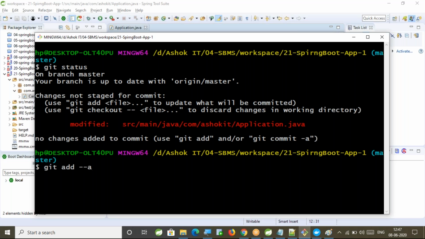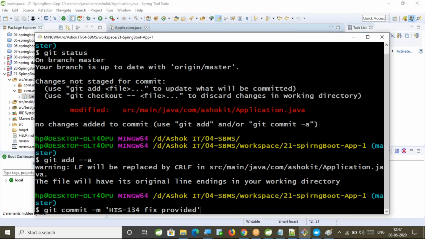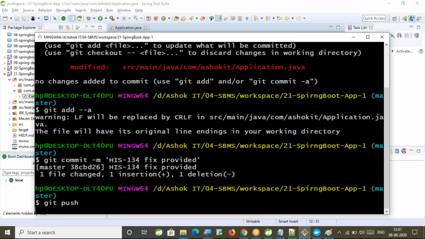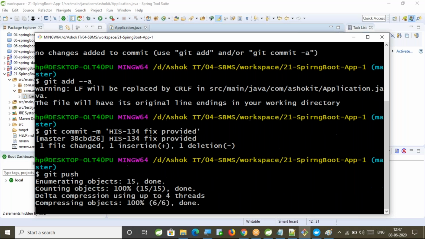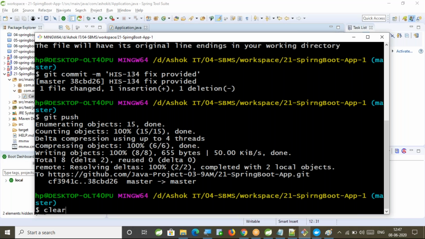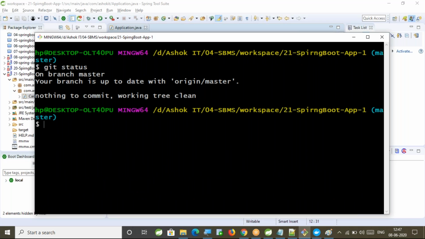Git add -a. Now git commit -m "HIS 134 fix provided". Then git push. Done. Now check the status. It says your working tree is clean, nothing to change. Now I completed the 134 bug fixing.